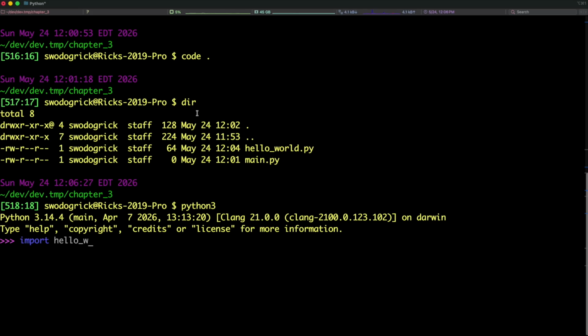hello world, just like that without the .py. And it's going to check the current directory to see, do I have a hello world module that I can load? Now, as soon as I hit return, it's going to evaluate the code in that module. And if there's any just regular old statements that need to be executed, it will execute them. So it prints hello world, right? So exit.